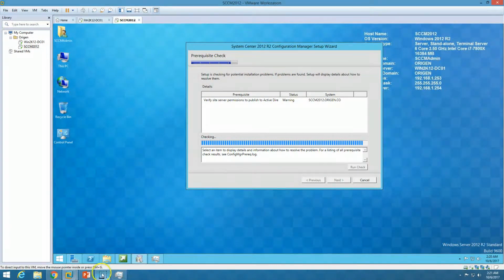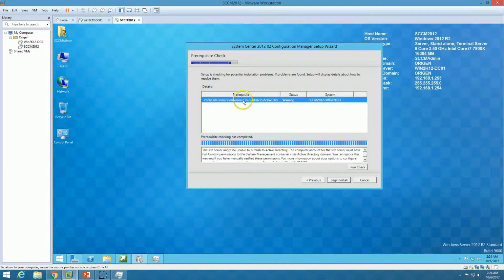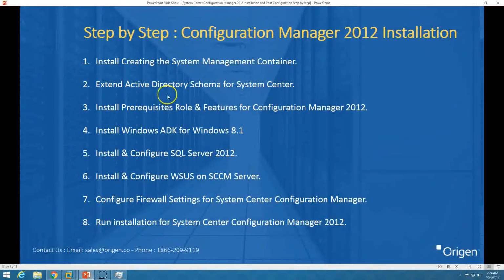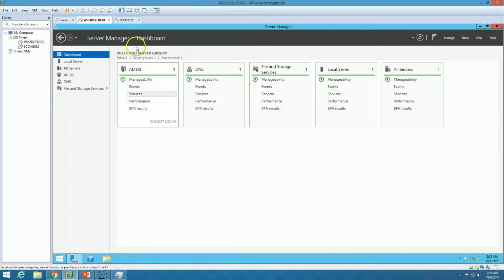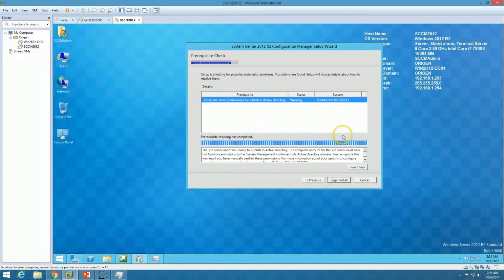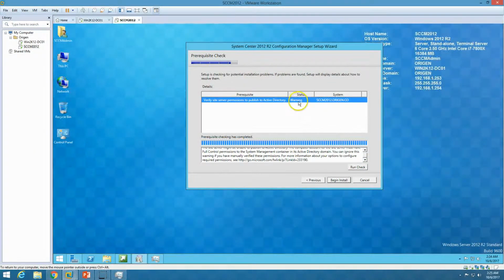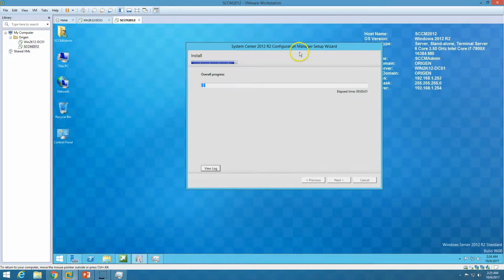Now you can see everything is good, except we have one warning: verify the site server permission to publish to Active Directory. We have already done the delegation to this SCCM server machine in the System Management container. So we know we have done this, and we can basically ignore this warning. We can run the installation by clicking on begin installation. Now the installation will start. It's going to take around 15 to 20 minutes to complete the installation of System Center Configuration Manager.